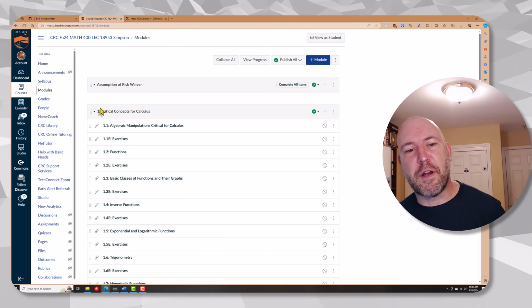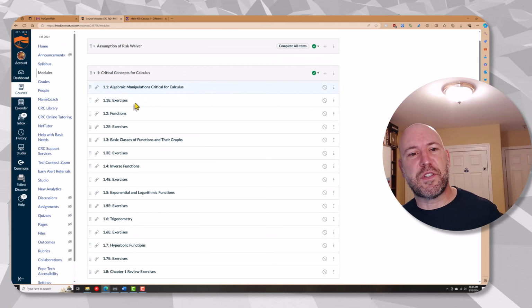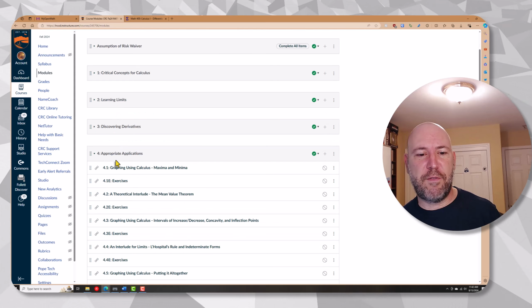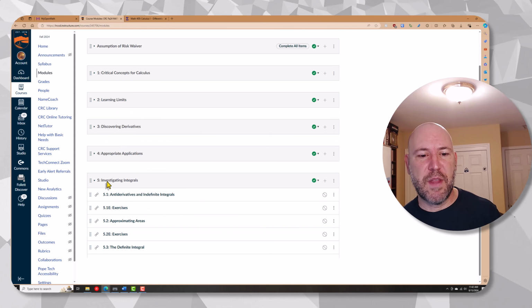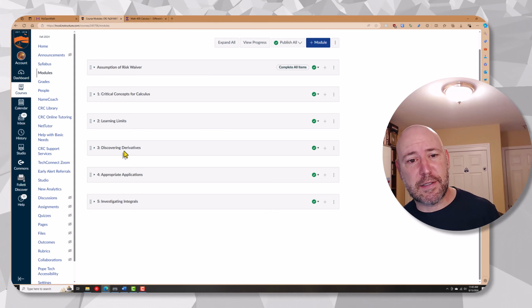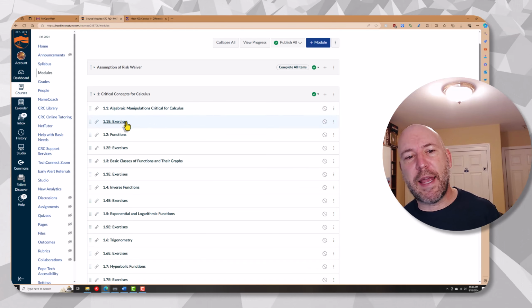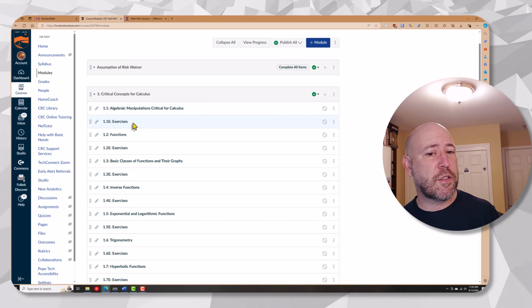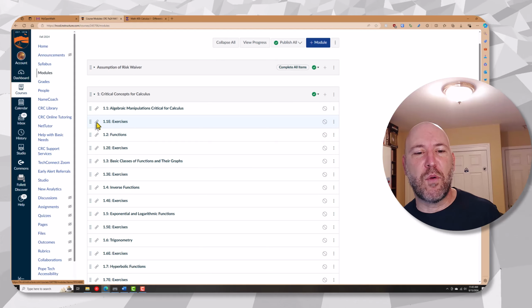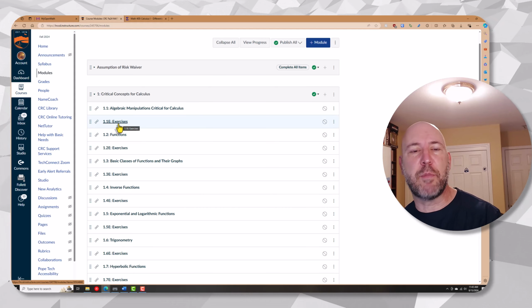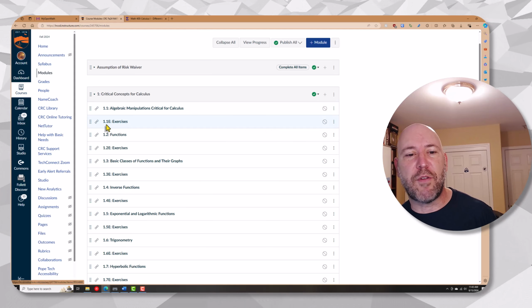I'm in my modules area, and you can see in the modules area here, now I have 1, 2, 3, 4, 5, wait for the fifth one here, chapters of content. They match the chapters of the text. And then if you open up or expand one of those modules, you'll see the corresponding sections. Personally, I don't include the homework exercises here because I use MyOpenMath. So I would get rid of all of those.